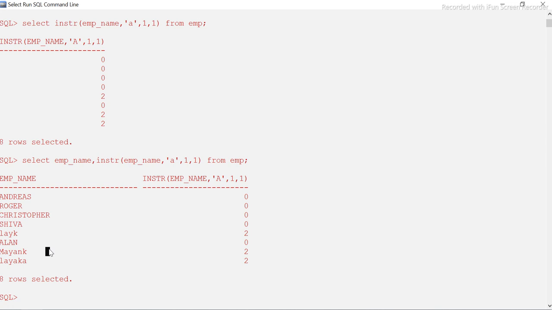Now, guys, another question. Let's try to find out how we find the second occurrence. First occurrence we got it, but in many of the names, for example Mayank, we have a second occurrence also. So this ideally should be 4, right? And here also it should be 4. And the remaining should be 0 because there is no second occurrence, guys.